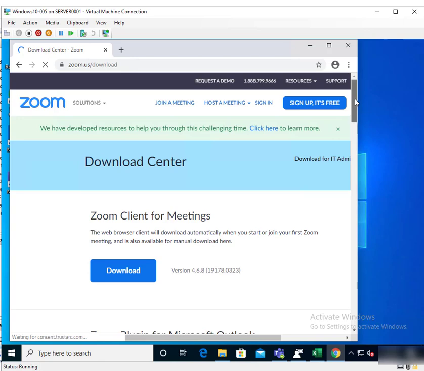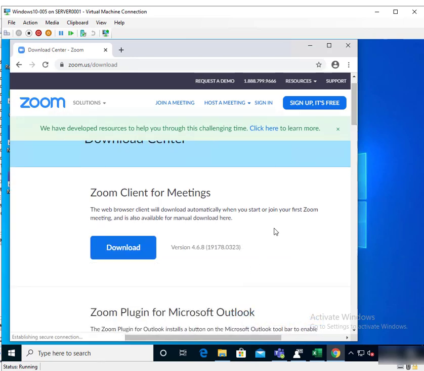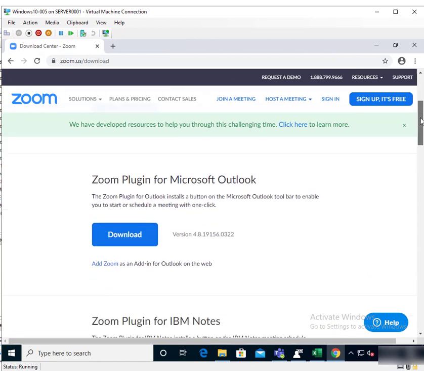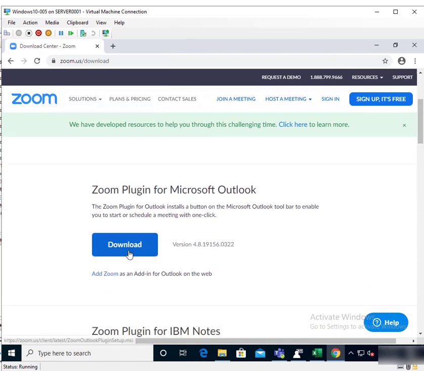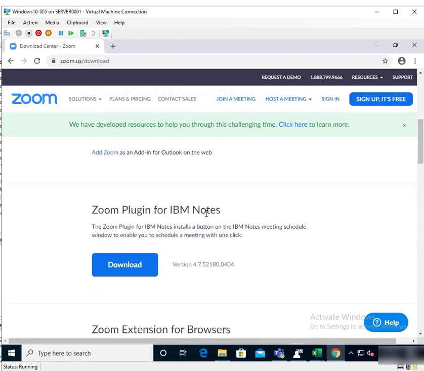So there are a few downloads here. What you need is the Zoom client for meetings. And if you use Microsoft Outlook, you need to download the plugin for Outlook. And if you use Notes, which is the IBM applications, you need to download the Notes as well.